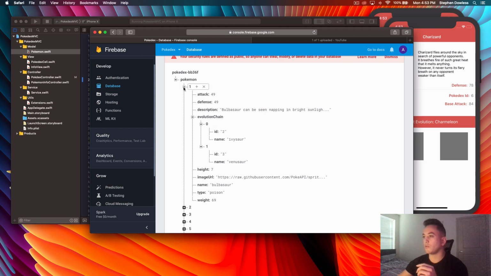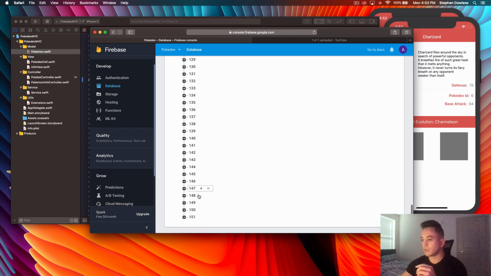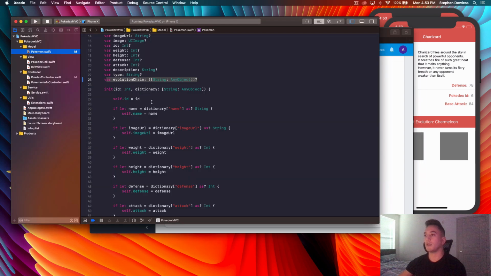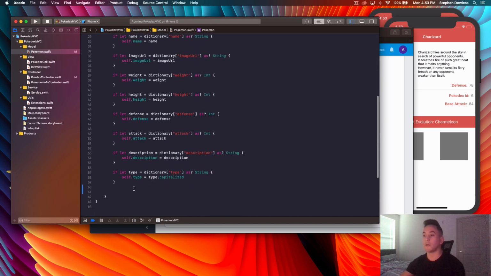So like if I go all the way down to, this is Mew. Mew does not evolve into anything, so he has no evolution chain. So making this optional is important to understand, and why we do that, because it could be nil, or it could be this array of dictionaries, essentially. And that's what optional means, right? It means that it can either be of this type or it could be nil. So in the case of some Pokemon, it will be nil. So now let's go ahead and set that up.